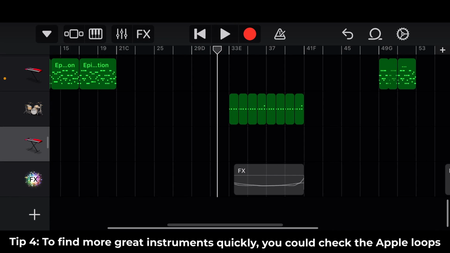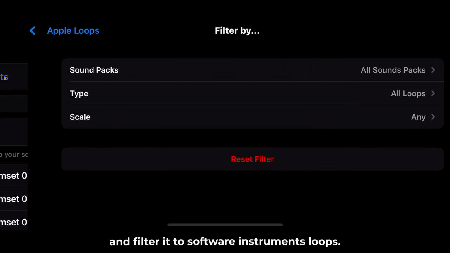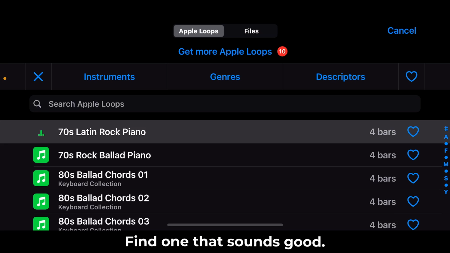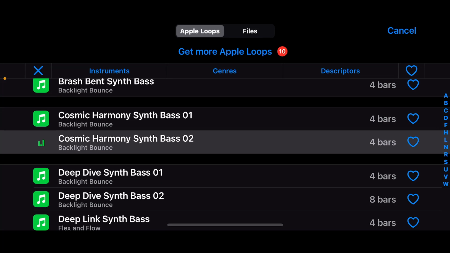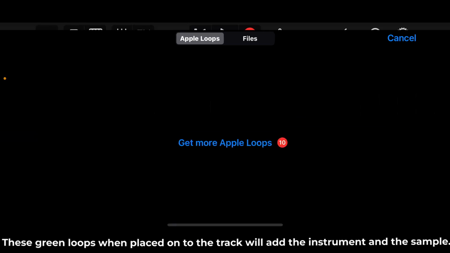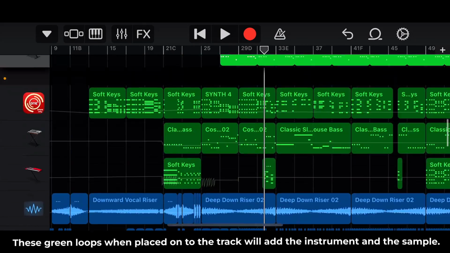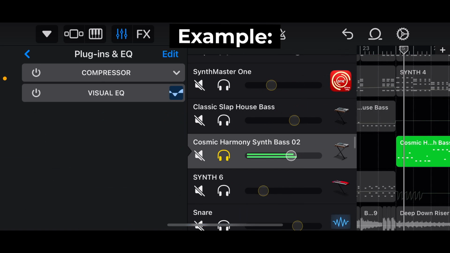Tip 4. To find more great instruments quickly, you could check the Apple loops and filter it to software instruments loops. Find one that sounds good. These green loops, when placed onto the track, will add the instrument and the sample. You could delete the sample and change the notes for your own song.